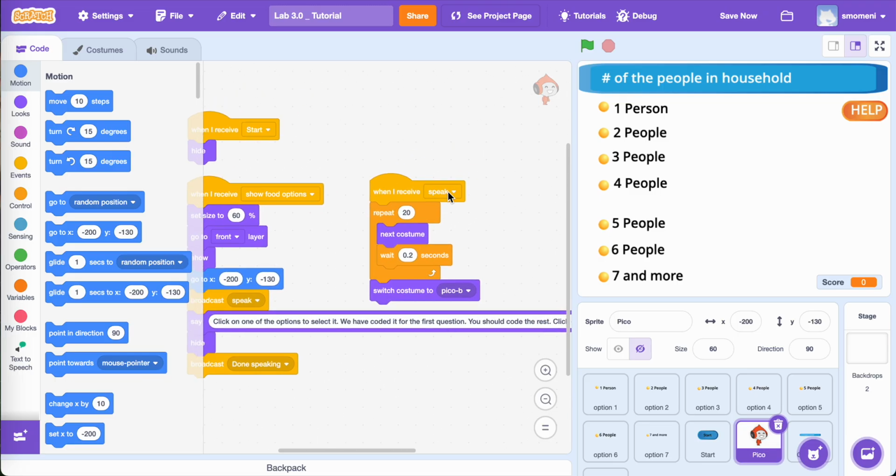And when I receive speak, repeat next costume 20 times. So this is to make Pico open and close its mouth so that it shows that Pico is moving a little bit and the mouth is moving, so that it is for the animation part. Okay, so let's go to start button.